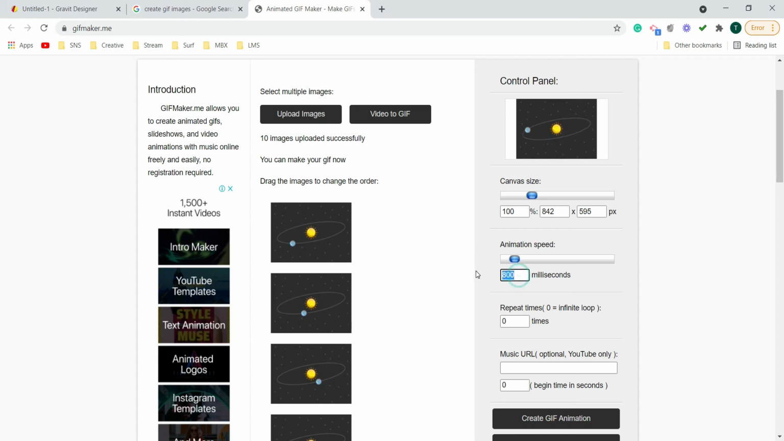So I am going to keep it less than around 200 or 150. Let's see at 150 how the animation is looking. I think this much is good. Let's check it at 200. It's a bit slow. How about 100? At 100 it's a bit faster, so I think 150 would be good enough, so I'll keep the value at 150.